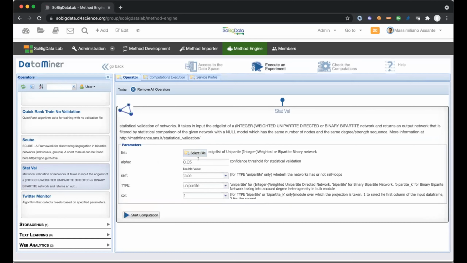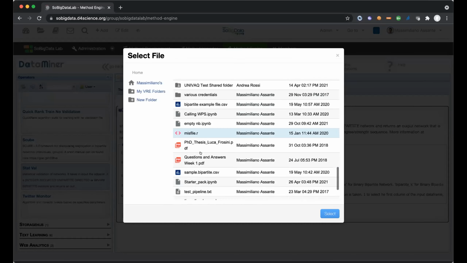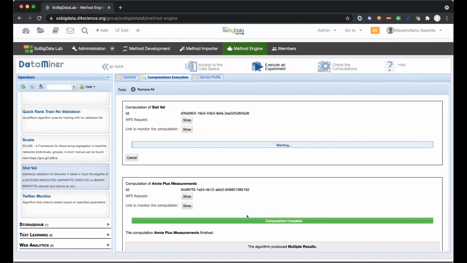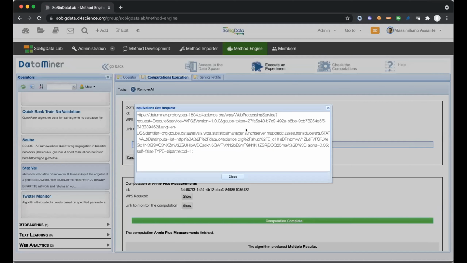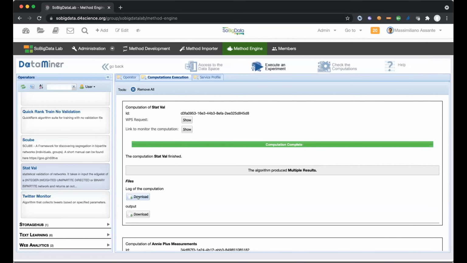Even in this case, you see the interface changes depending on the input parameters that the method expects. In this case, it expects an edge list of a unipartite binary network as input file. Even in this case, I can select the input file from my workspace, select the parameters and start the computation. Now you can see the computation is being executed. I have the link to monitor the computation, and I have the link to repeat the experiment. Okay, this is finished. In this case, I have the log of the computation as output parameters and the output.